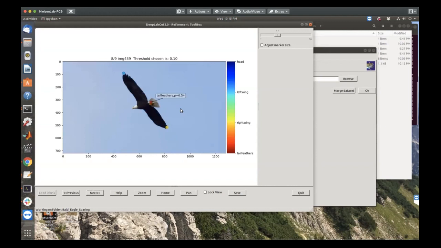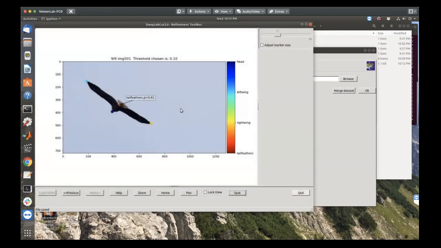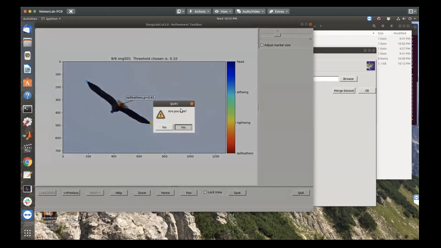Move. The head goes here. Tail feathers go here. And next. Cool, look at that. That was nice. Did pretty good there. Next. Next. And then you're done. So we're going to hit save. File saved. It asks if you want to find another file. If you had more, you would. We're okay. So, nope. Quit out of this. Are you sure? Yes, we've already saved.